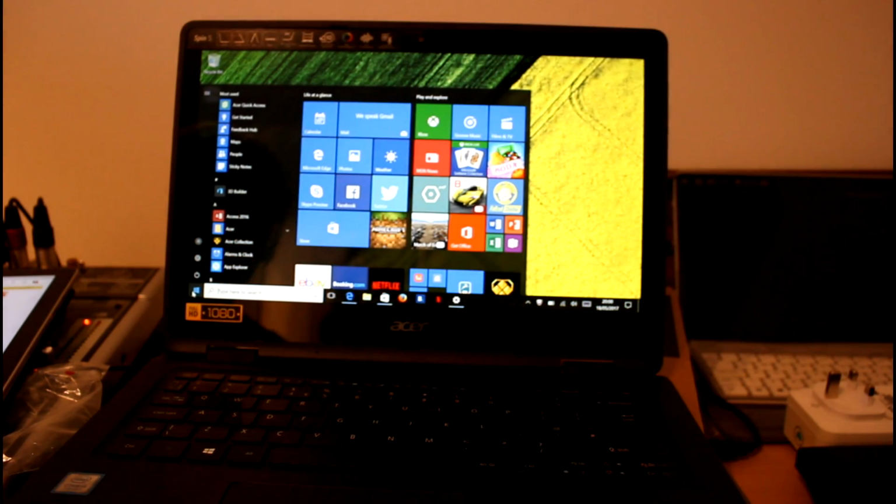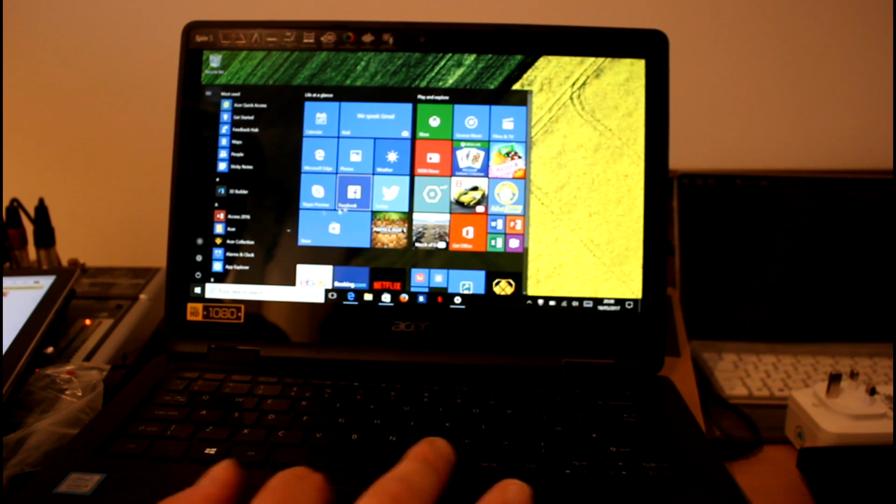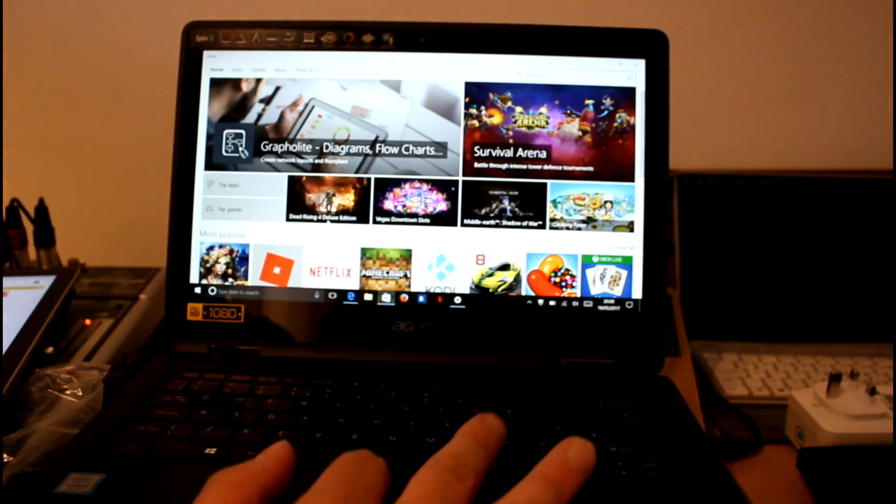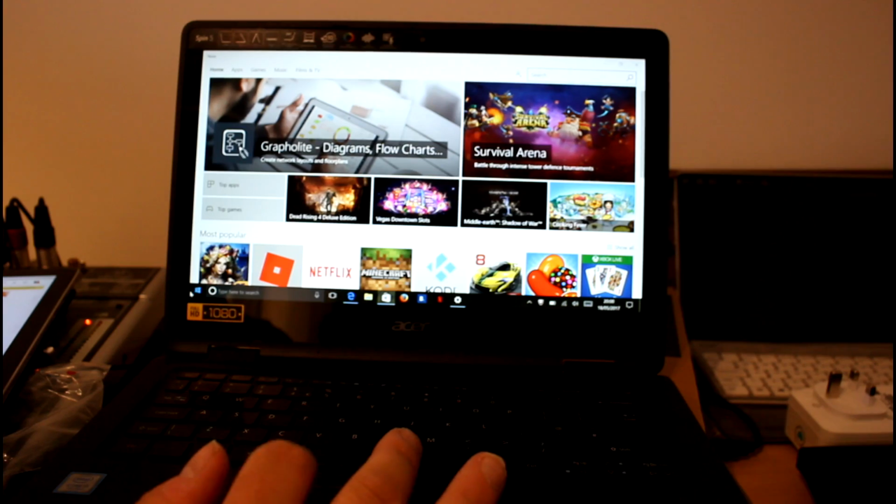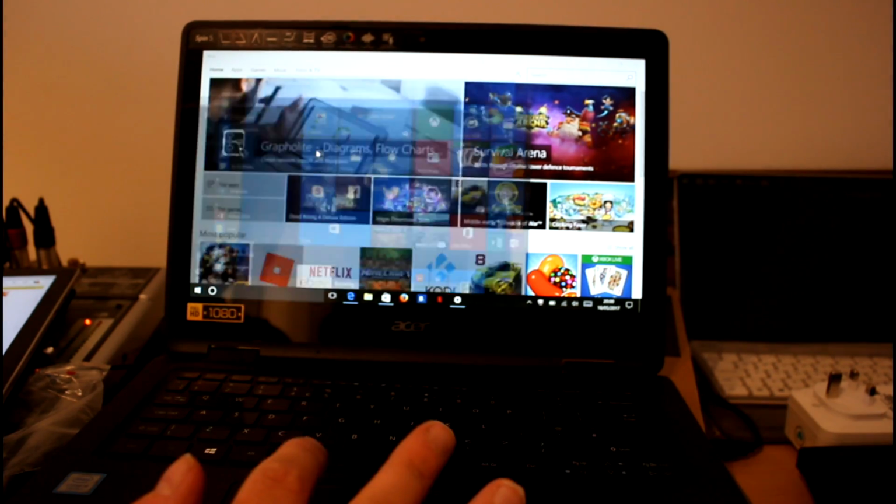Performance on there, I've been playing about with the machine, and I've found that the actual performance in Windows is pretty good. You can open apps, go between apps pretty quickly, and I think that's partly down to the SSD drive.